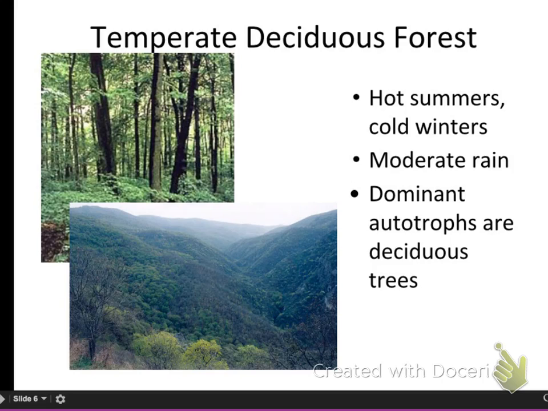And oh, that last line, the dominant autotrophs are deciduous trees. What does dominant mean? I'll let you copy and then we'll break down all the vocabulary here. Temperate. What does temperate mean? Temperature. It relates to temperature, but it doesn't mean temperature. Changes. No. Temperate kind of means in the middle. So temperate is like moderate.